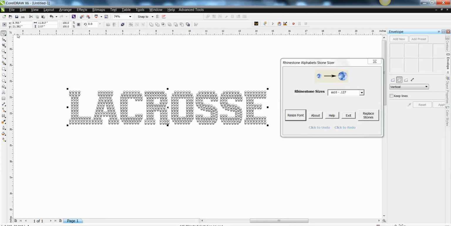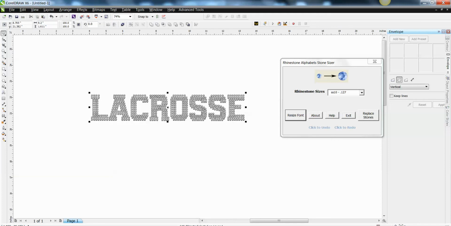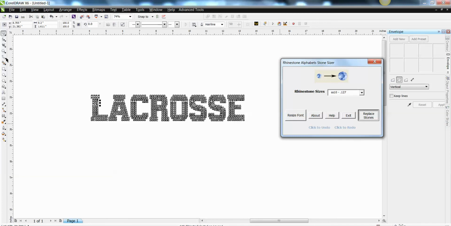So the first thing I would do is say, okay, I really want this to be, let's say, 9.2 inches at the most. But now I have to resize those stones because obviously they got smaller on me. And so I'm going to replace that with the SS10 stones again, and you're going to watch and see that it's going to make them way too close together because this font was really not made to go that little.